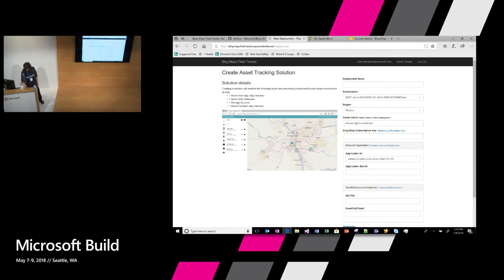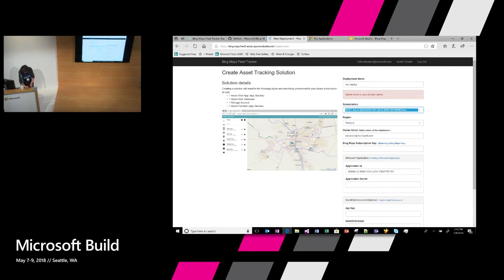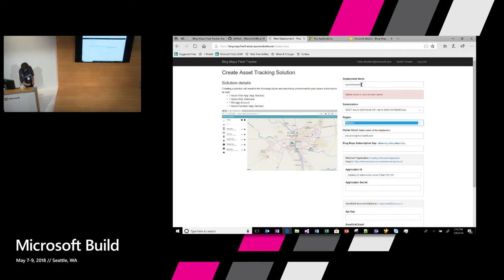I'm going to give it a name. I choose my Azure subscription. Oh, wait, not a valid name. I think it's because I have a space in there. There, that's a valid name. There we go. All right, so I choose my Azure subscription, choose the region I want to deploy to, and I have to give it a Bing Maps subscription key.